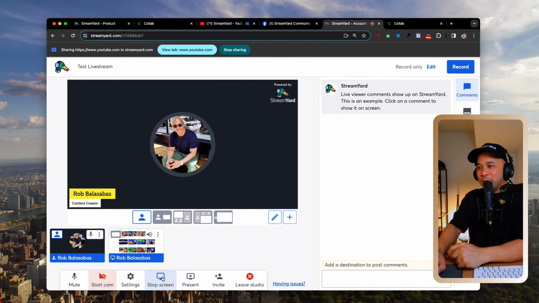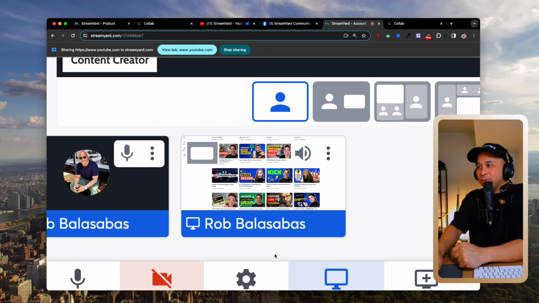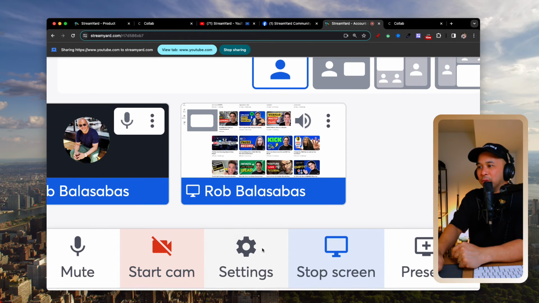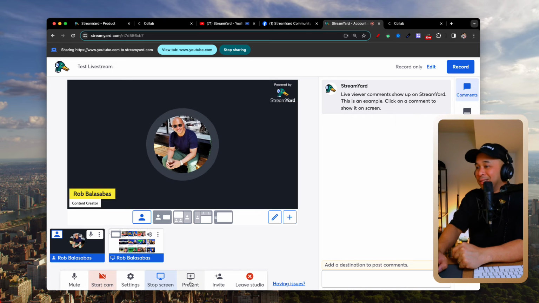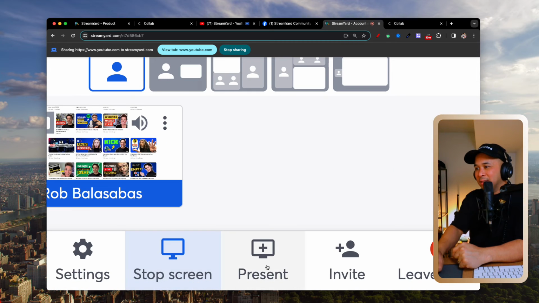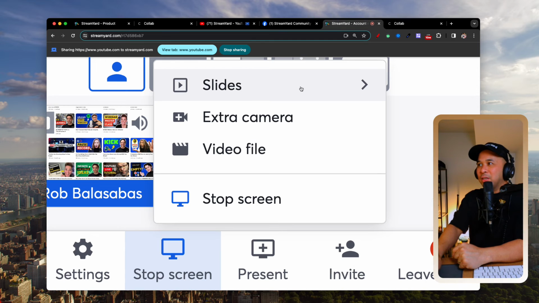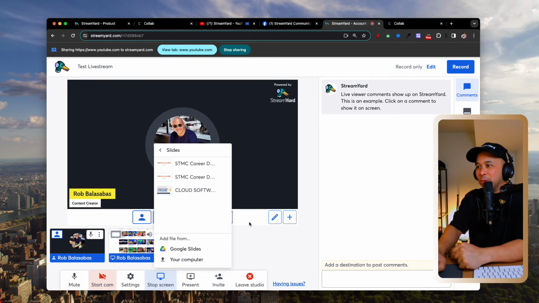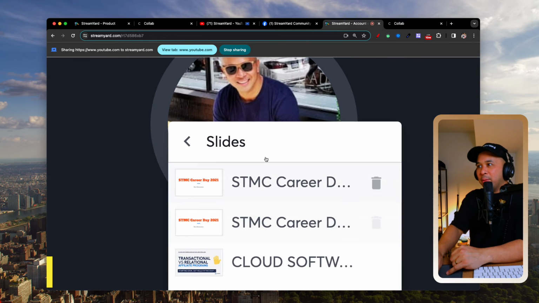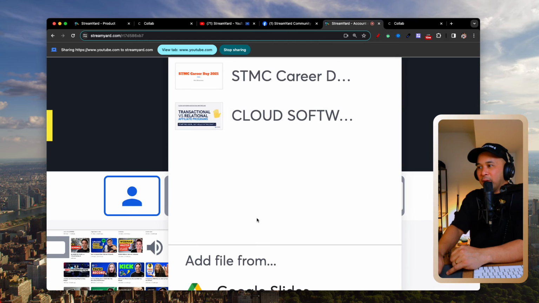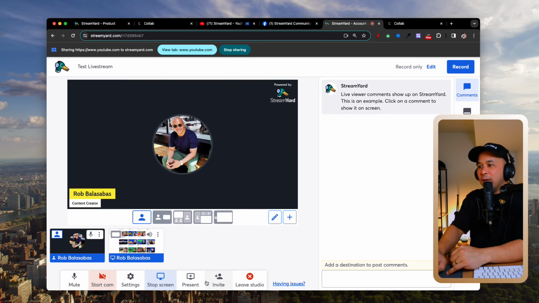You can also stop your screen sharing. Right now I can remove my screen share. If I highlight over my screen share, I can remove it. I can also do the same thing by clicking on stop screen. I can also present. If I present, I can actually present using Google Slides. I can click here and click Google Slides, or I can upload my own slides, whatever I like. There are a few different options there.